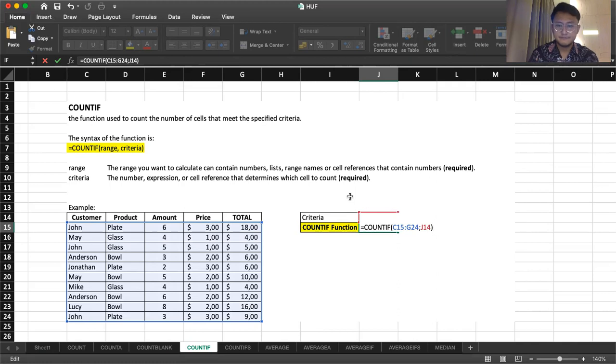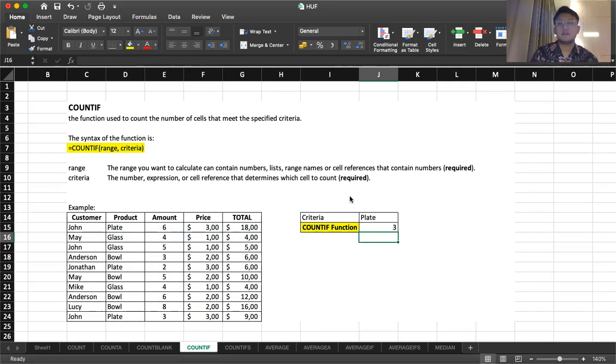And voila. So the COUNTIF function calculates that there are three cells that contain plate. The criteria is plate. So let us count it manually. So this one, 1, 2, and 3. So in our data, there are 3 cells that contain the word plate.